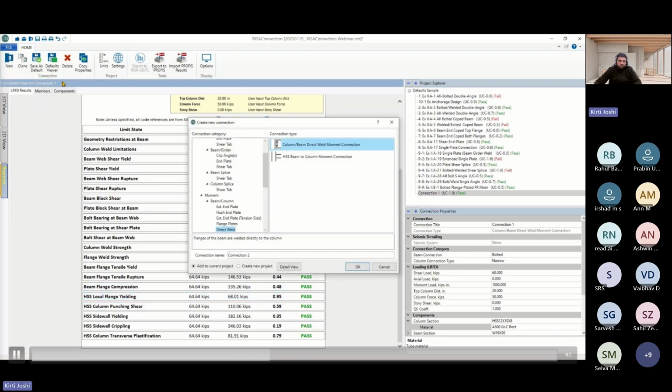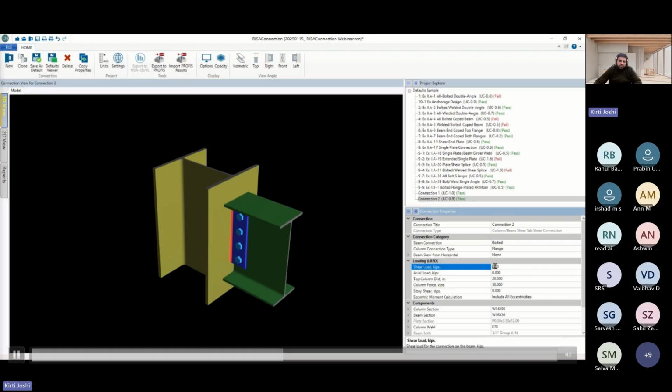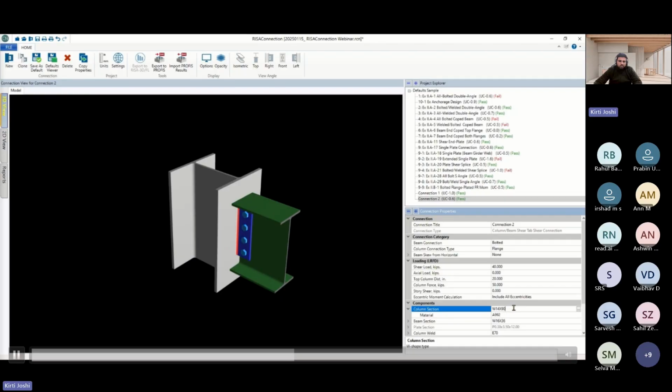We can create other connections, and for this we are now going to use the shear connections, shear tab, and it has already been added to my report as well. You can just change the loading values, 40 kips. You can just change the column sections as well. You can click on the three dots, or you can just double click it, or you can just write it here. You do have the different options.